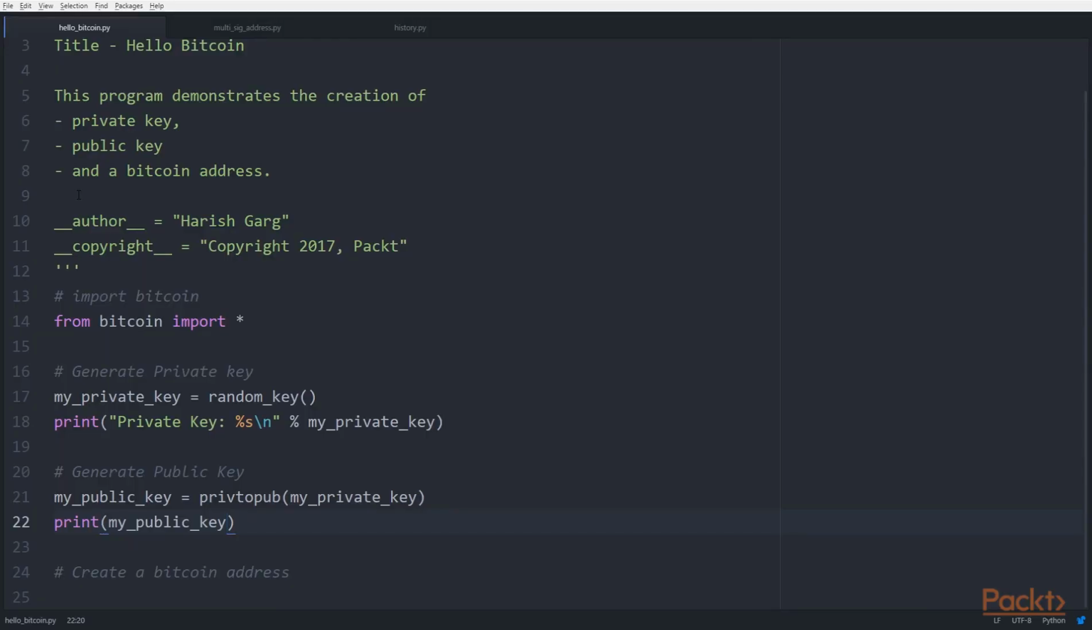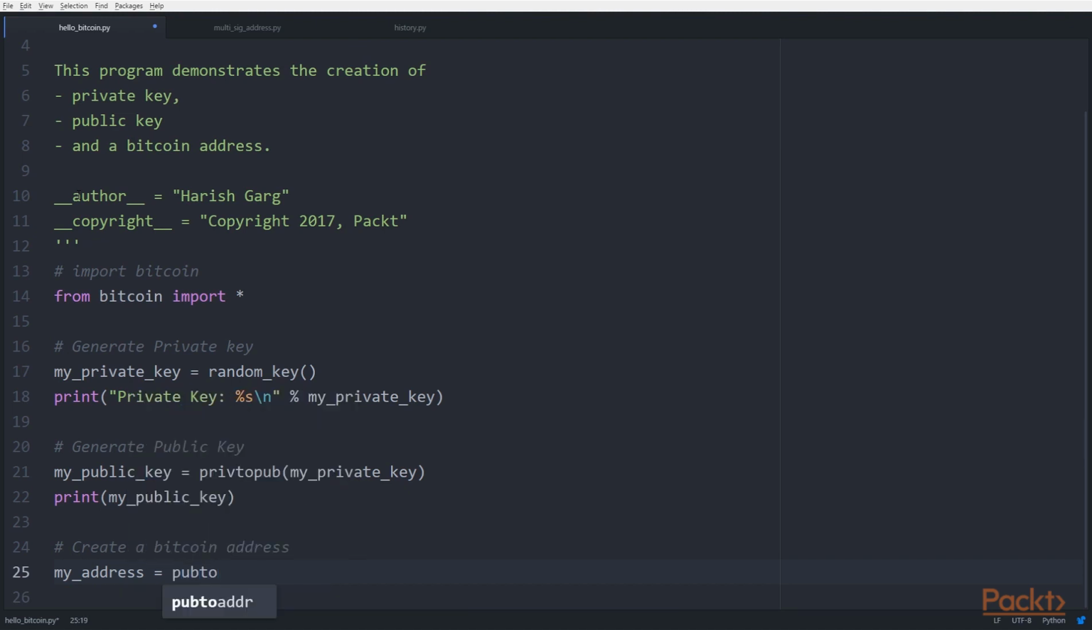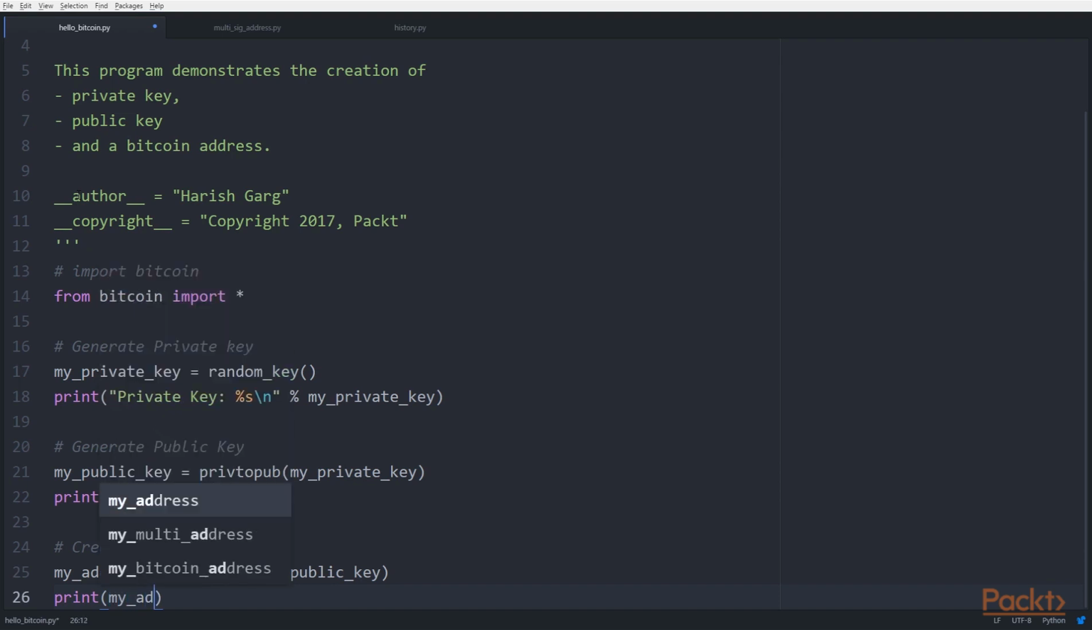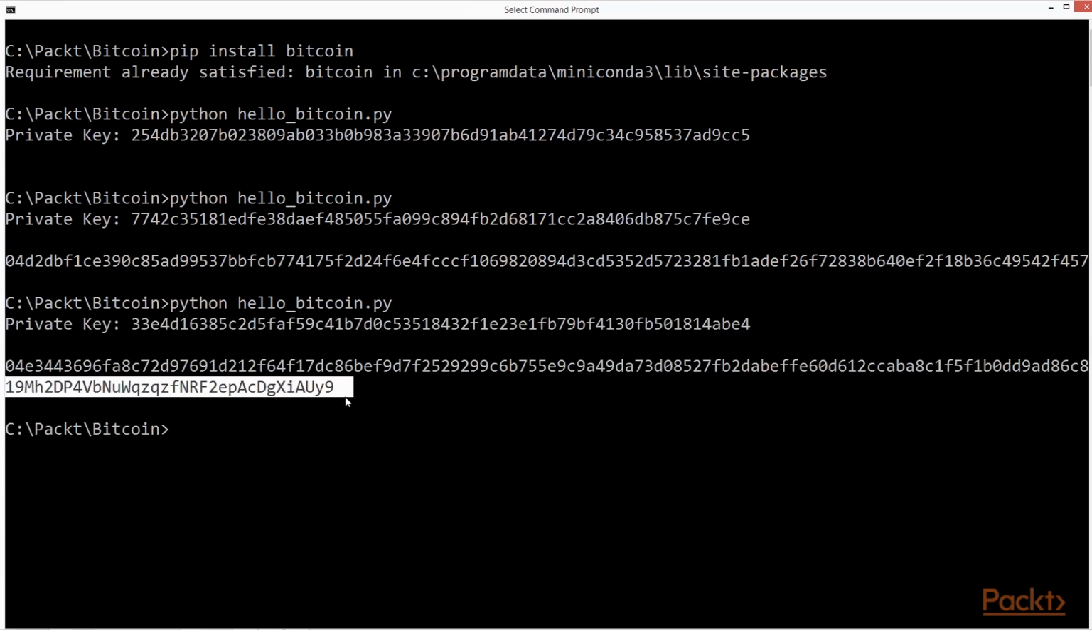Now we are going to generate a Bitcoin address. Do this by passing the public key we generated to pub2address function. Let's print out this address. Let's execute this program to generate our address. This is our Bitcoin address which we generated just now.